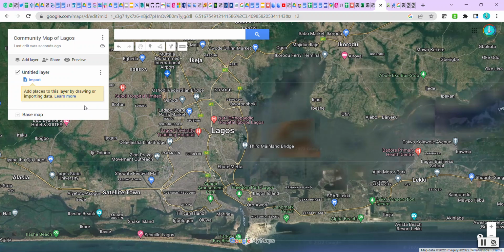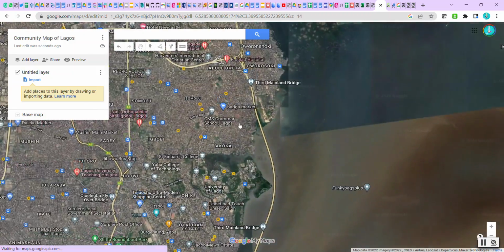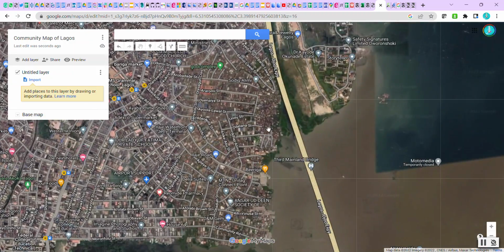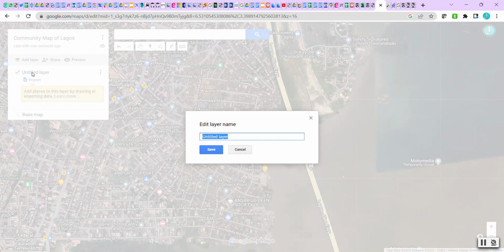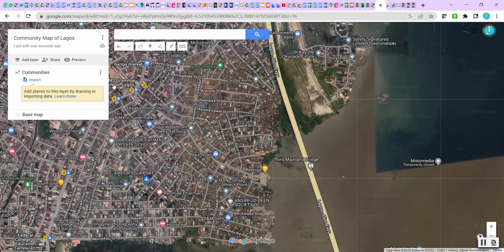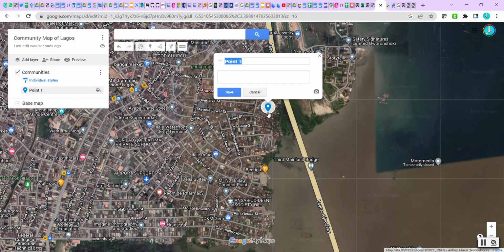So I would like to have a first layer generated, for example, of a community. What I can do is I change here the name of the layer. And I can add a point of, for example, the center of the community.